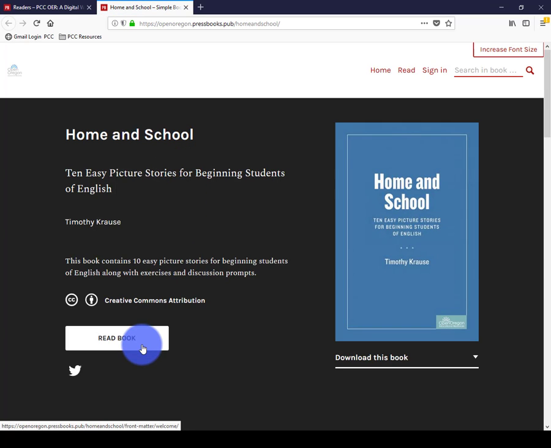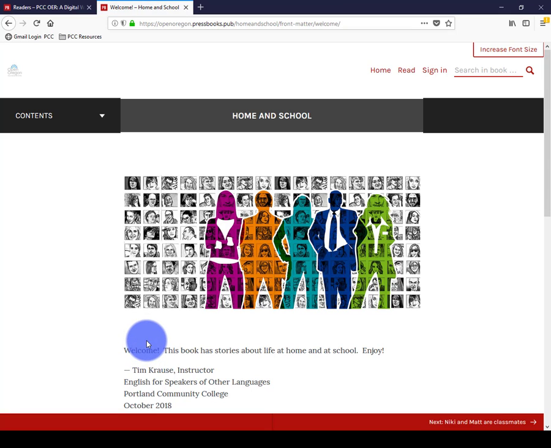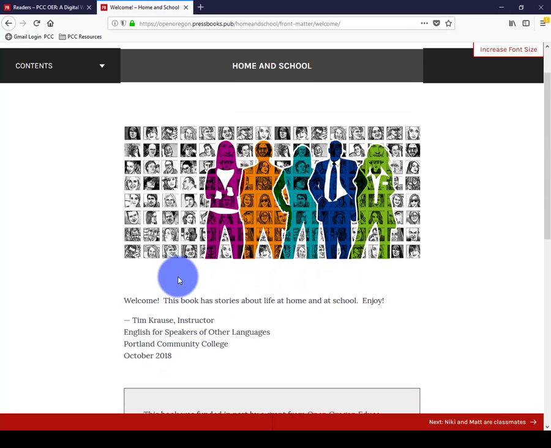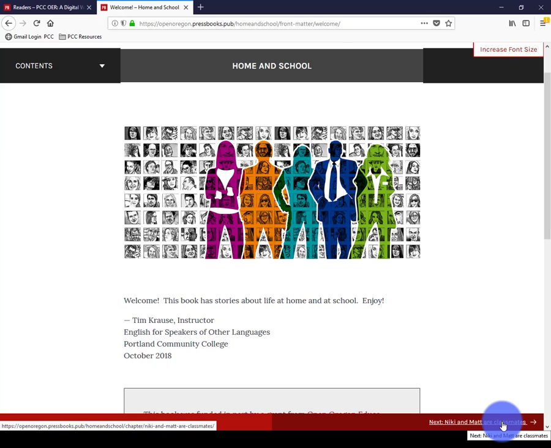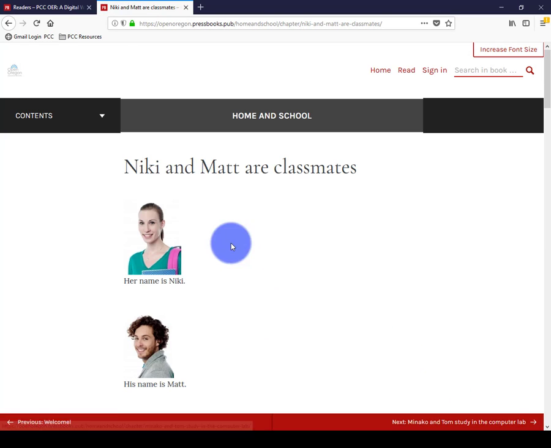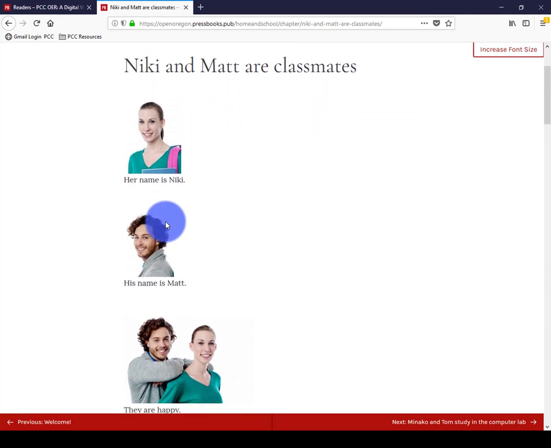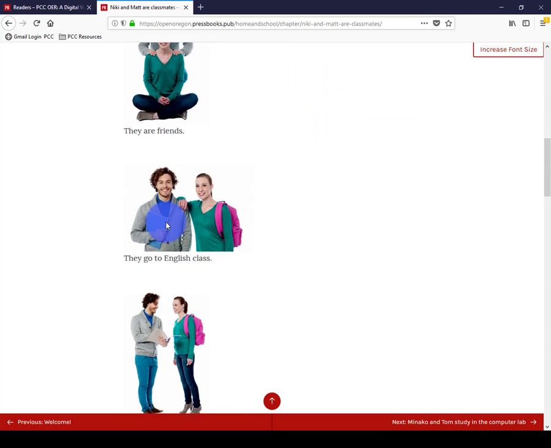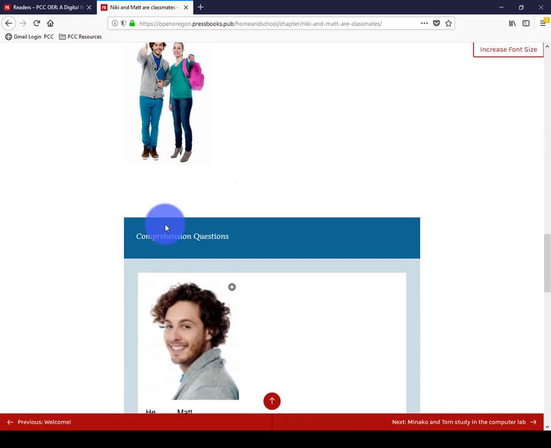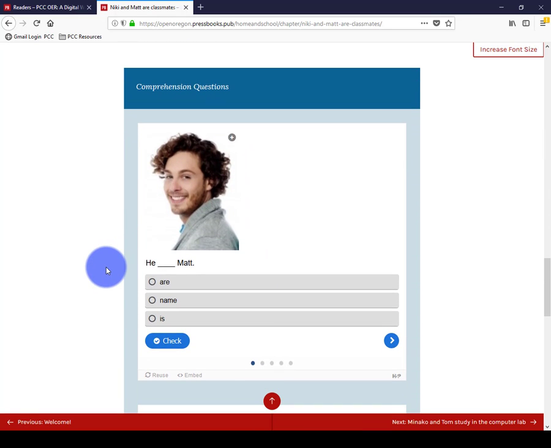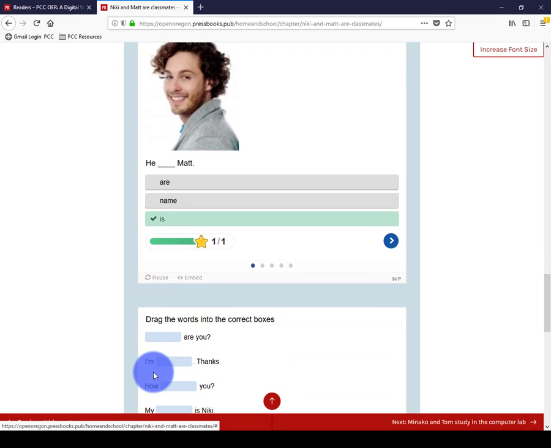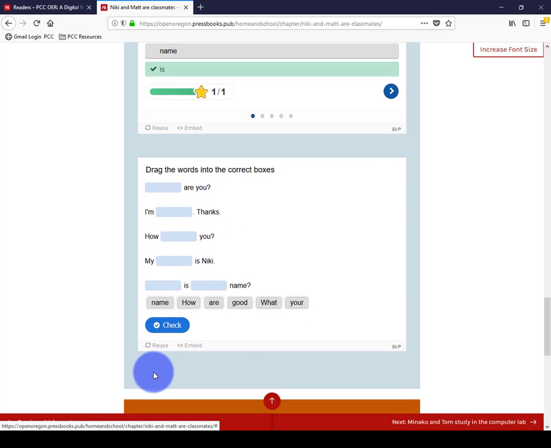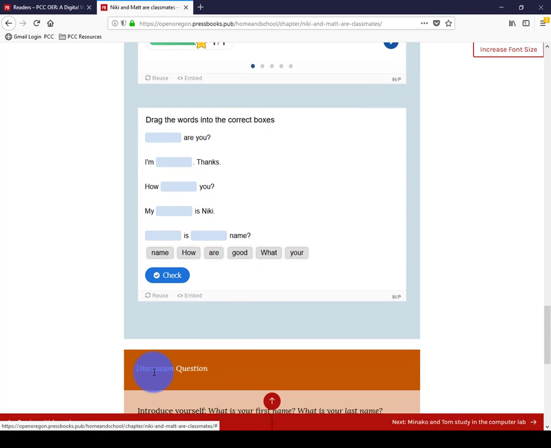You can click on Read the Book. To read the first one, you can click on the arrow in the bottom right. You can see pictures and read information. After that, there are some questions. You can check your answers in practice. There might be a lot of practice for some readings.